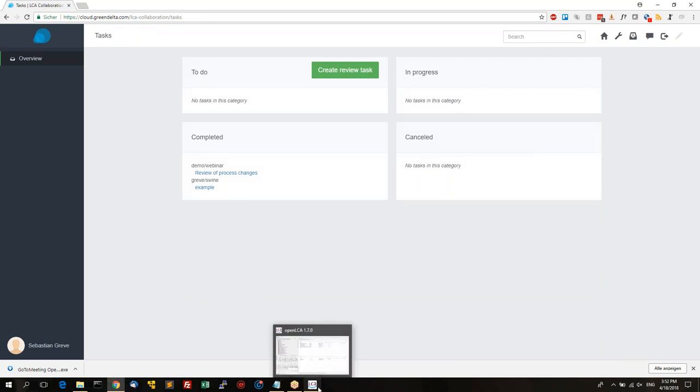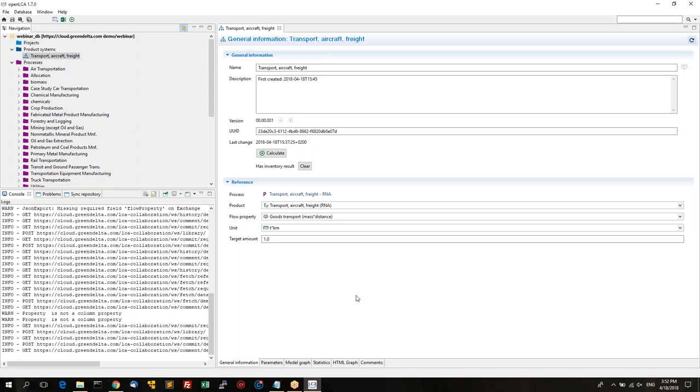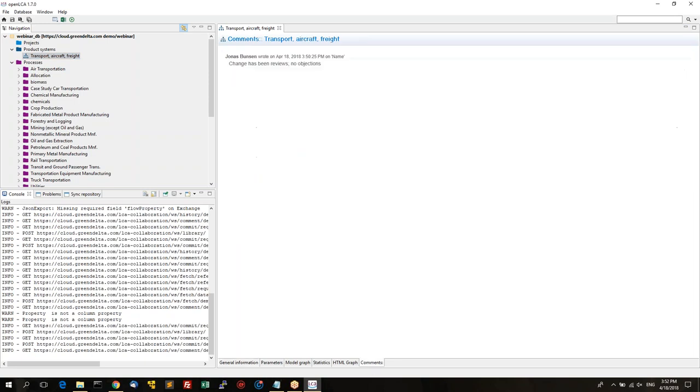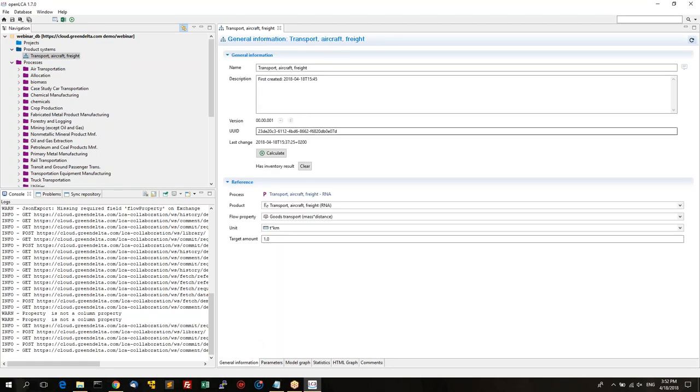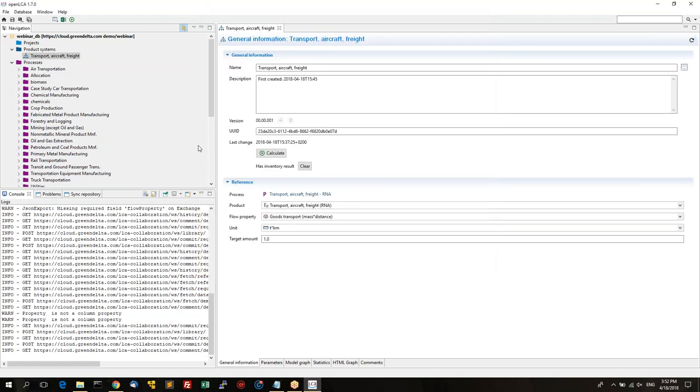Also, if I go to openLCA and I open the product system, I will see comments here below. So I can see the comments that were made for this particular data set. Also on the field in openLCA, I see that there's a bubble indicating there's a comment on the name. So I can see the comment here as well. Not as nicely formatted, but available.